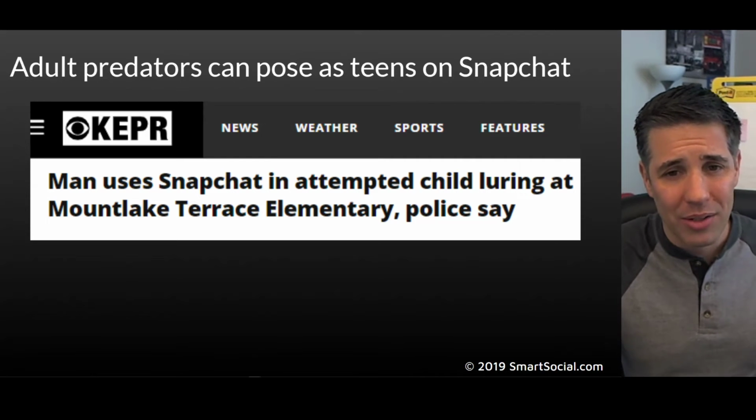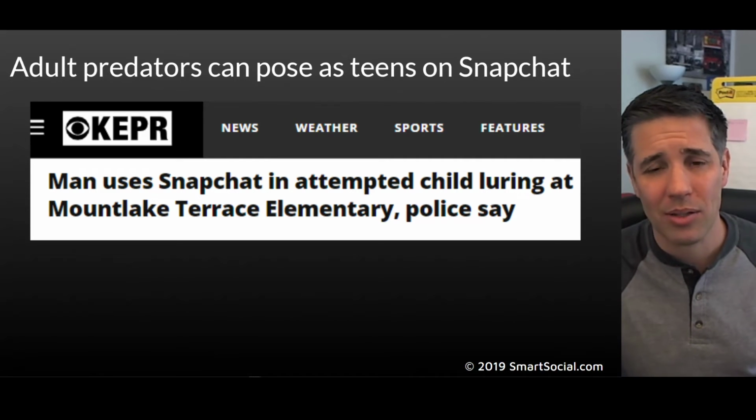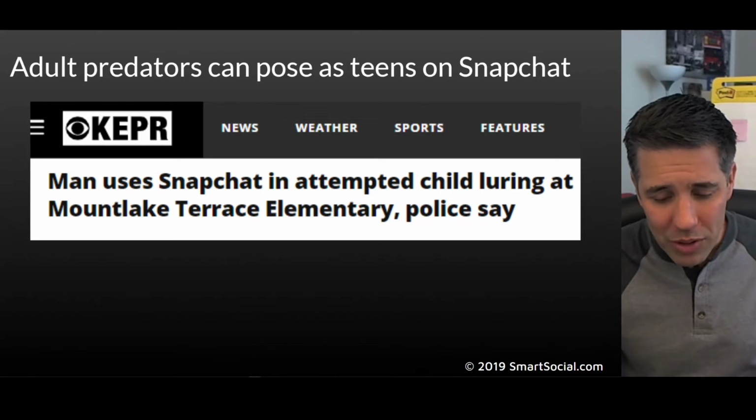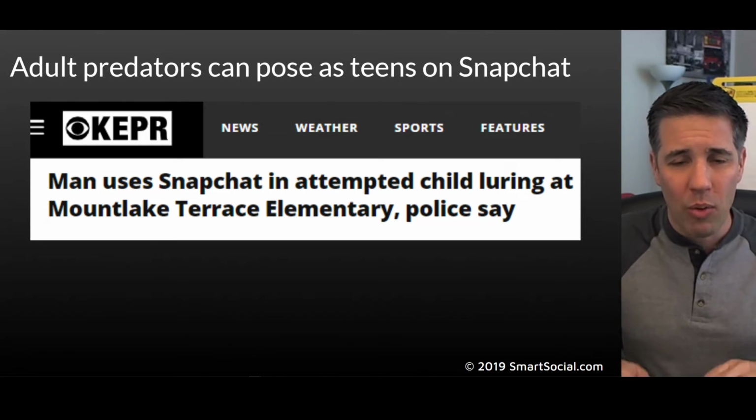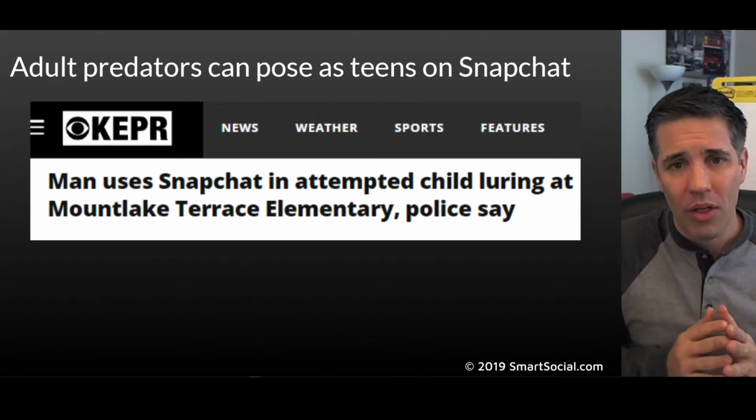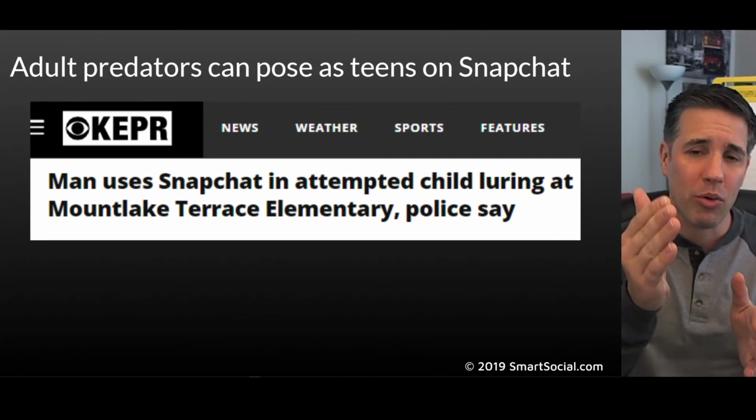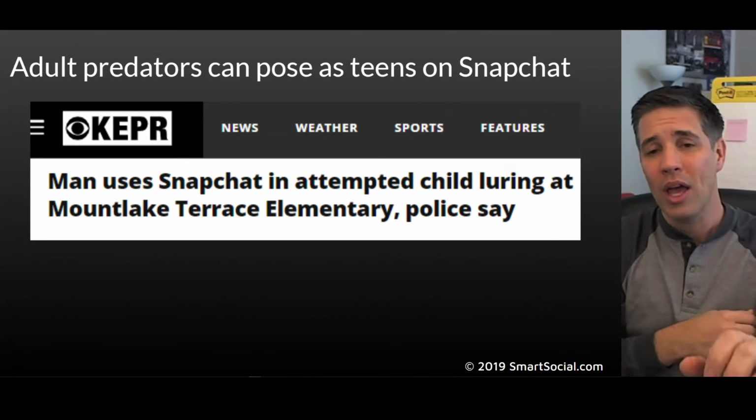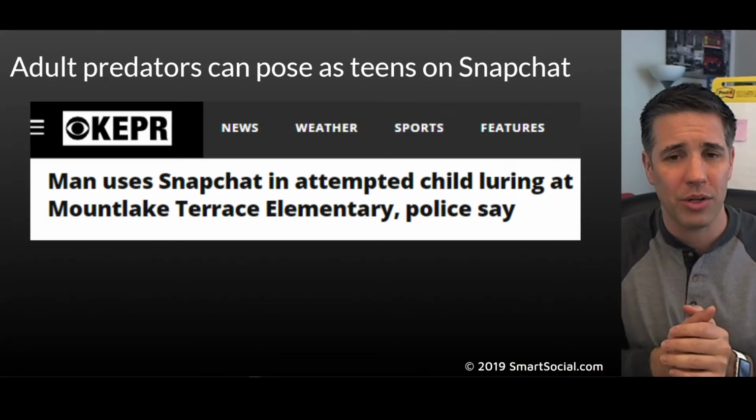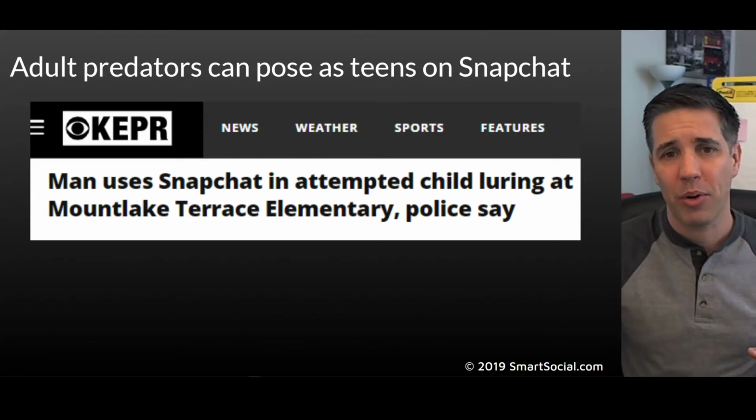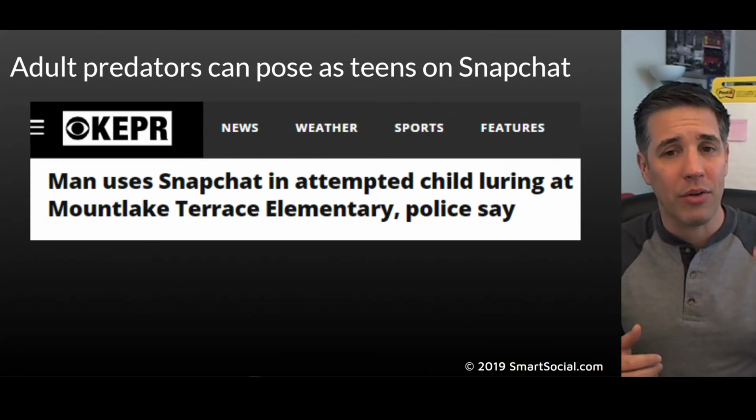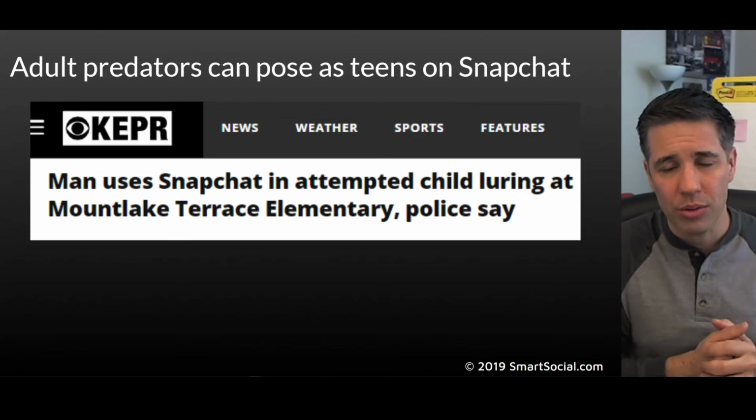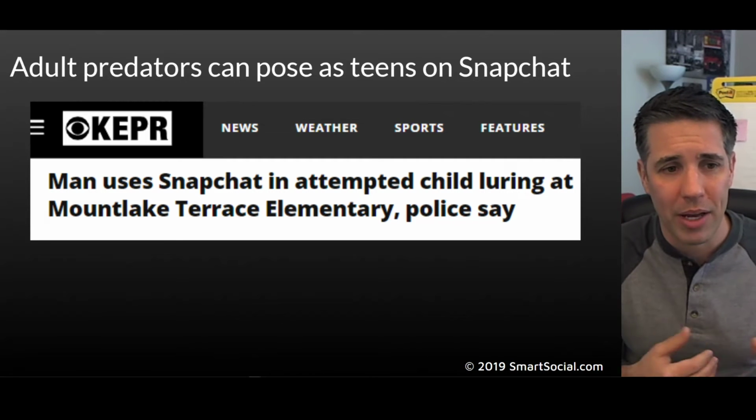Now, adult predators can pose as teens on Snapchat as well. And I want you to really consider that wherever your kids are hanging out, that's where the inappropriate predators and other people go. And no, not just predators. I want you to also know that other students can be inappropriate, and also, other students can ask your student for inappropriate information.